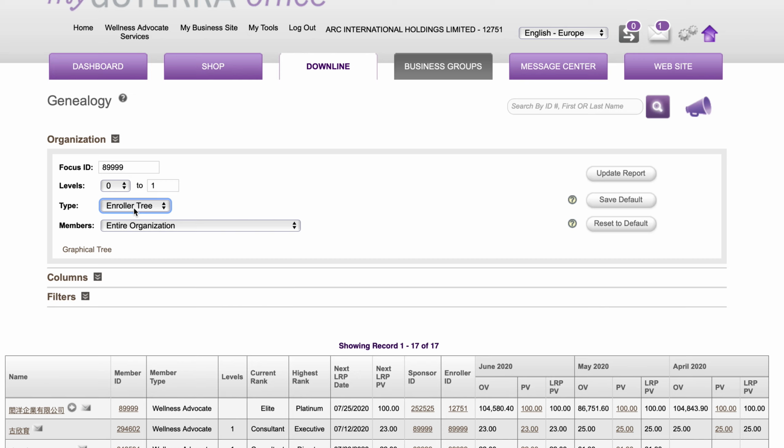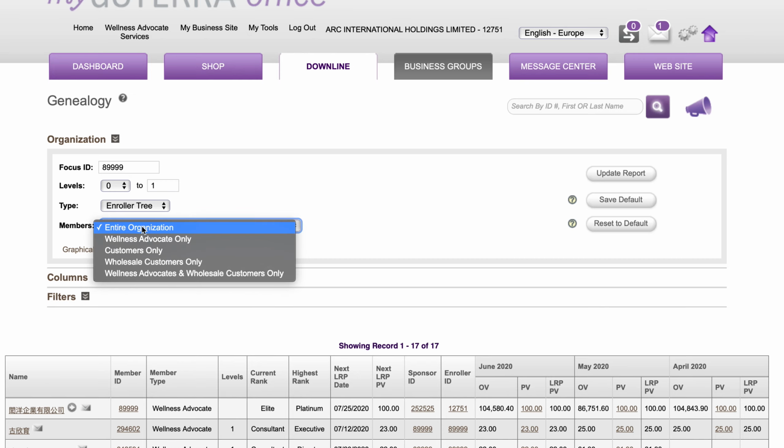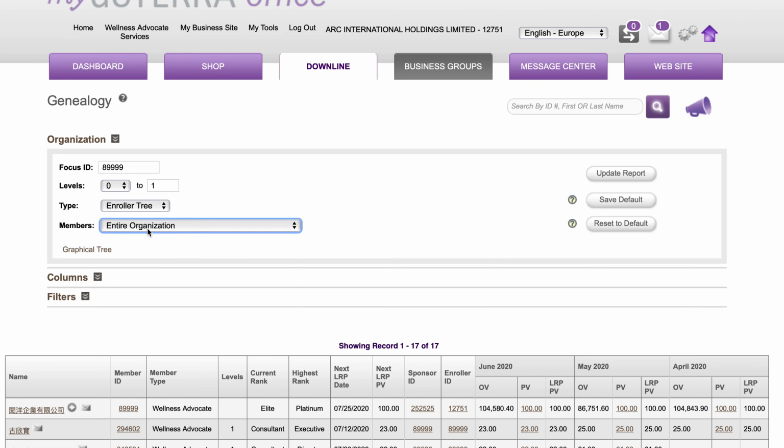We'll talk about why. Okay, and you can look at different member types, right? Wellness advocates, customers, others. Again, I almost always just run it as the entire organization so I can see everybody who's there and how it contributes to that number. Anytime I make a change here, I need to make sure I hit Update Report so it gives me the new report, right? Or I can save my settings as the new default report. So every time that I log in here, I'm going to see this report, okay? Or I can reset the defaults back to the basics, and that's basically what doTERRA set up as their basic report.